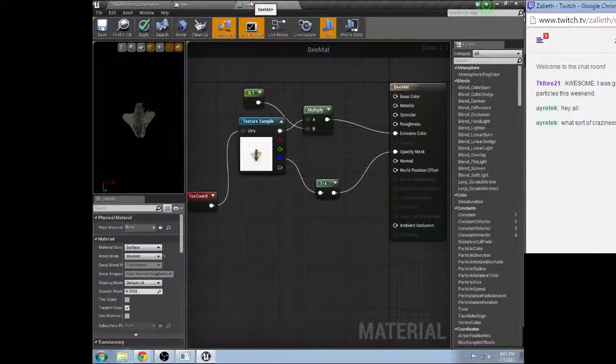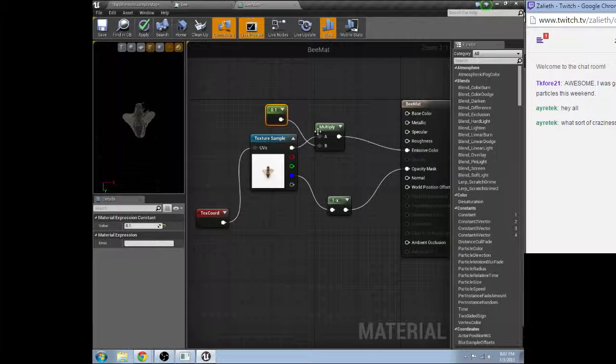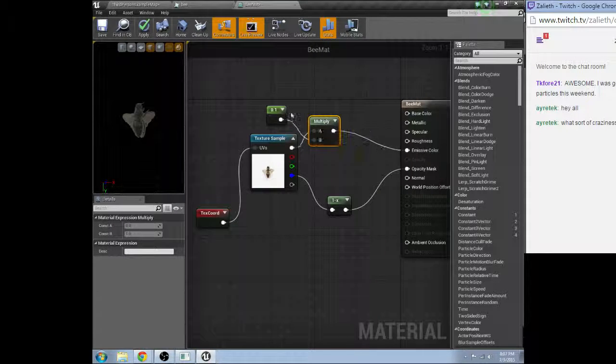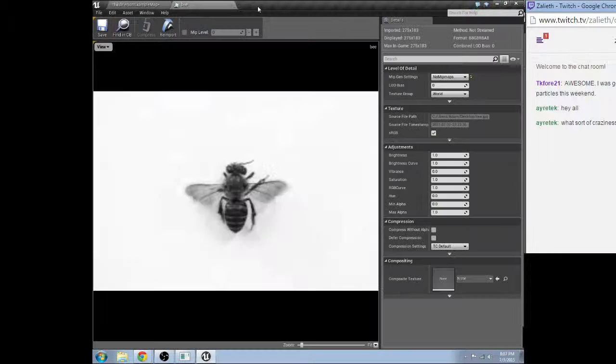Okay, but this bee, so this is what we're going to work with here. Has no normal map, because honestly we don't need it right now. It's not that important to what we're doing. Don't have any other craziness, just the bee. It is just a bee. Okay. Save that. And that's all we're going to have to do in the material and in the texture.